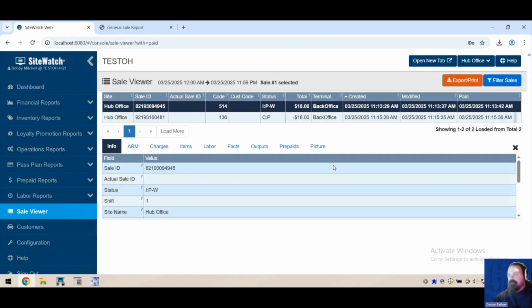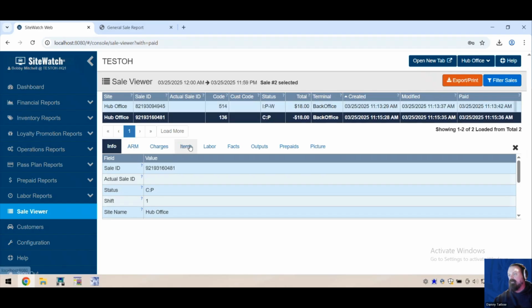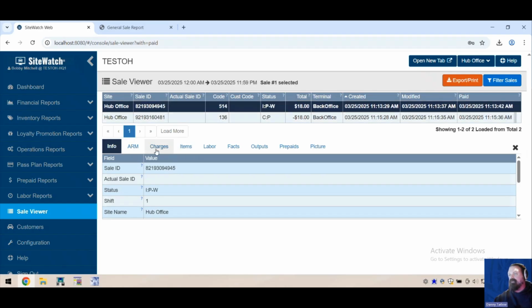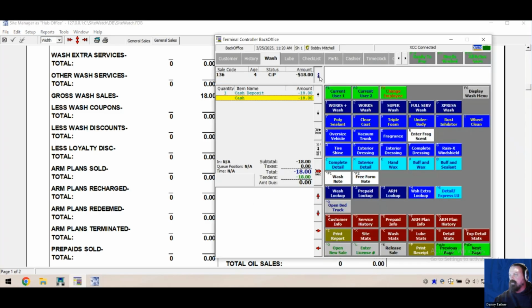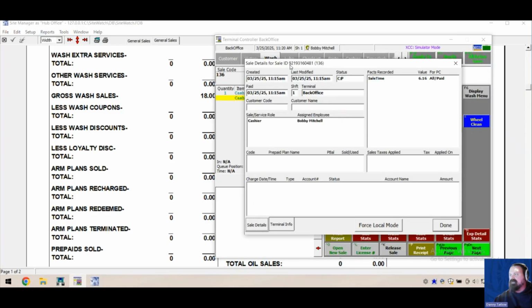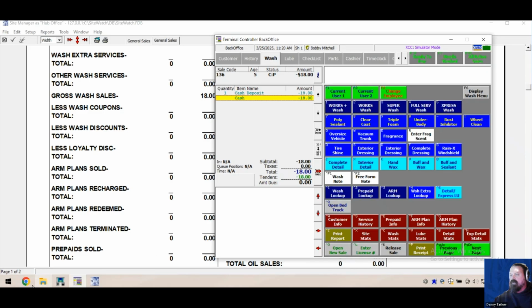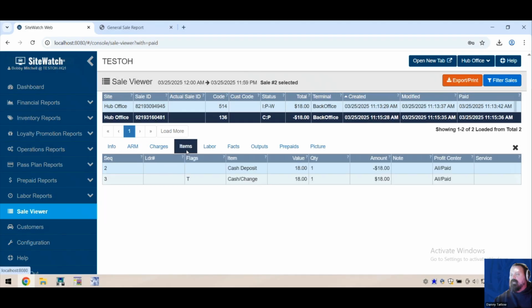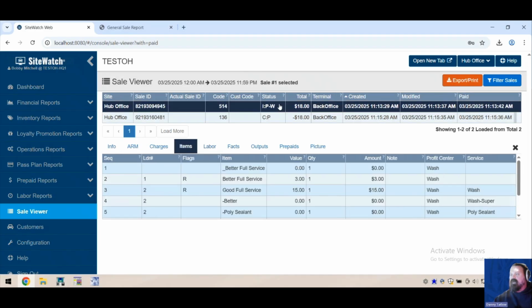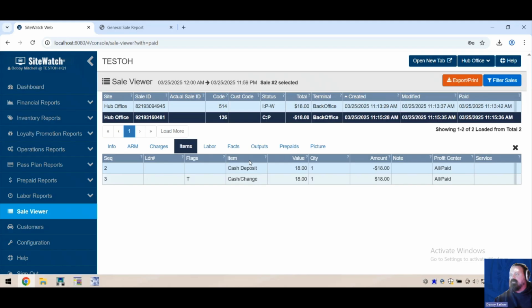So I'm going to hit Find Sales, and you can see I have all my sales and all the different information about them. You get the 11-digit sale ID, right, which is the same 11-digit sale ID that prints off when I ring a sale. It's also in here in my selected sale detail. You'll see that 11-digit sale ID. So this was 92193160481. That is this sale right here. So there's my sale that I did and my deposit for the $18.